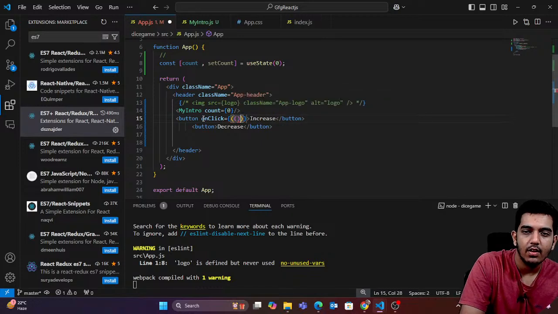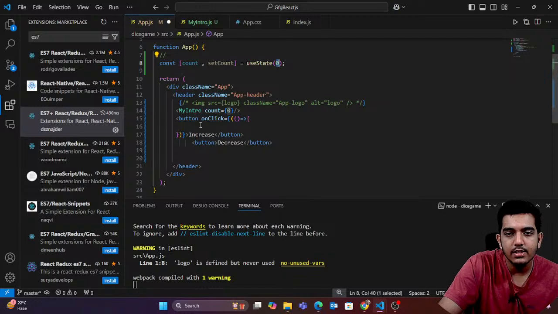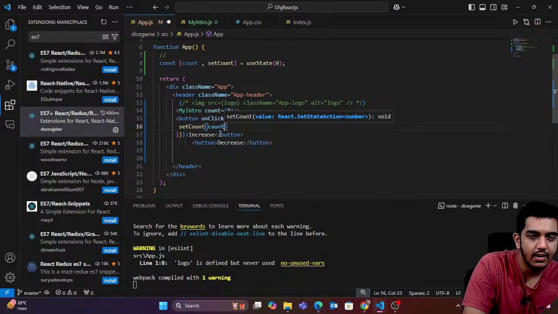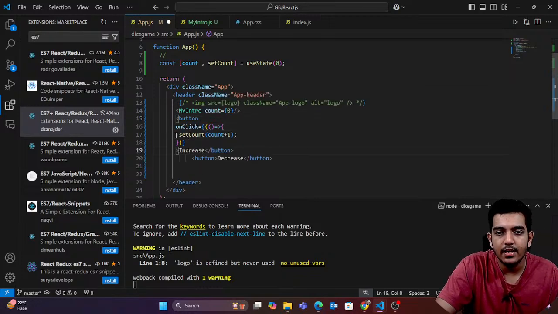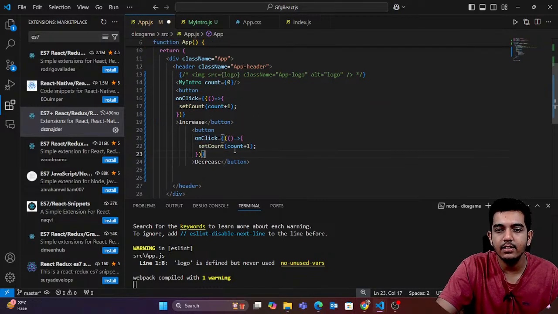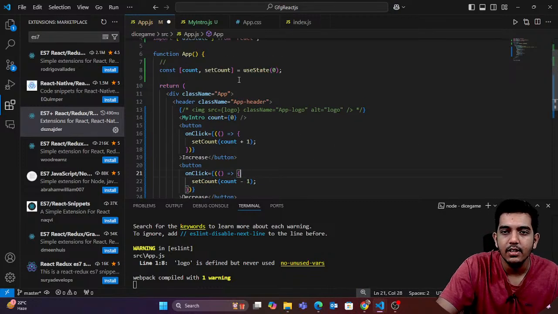And here I'm just gonna say on click, I want to increment the value of count. So initial value of count is 0, and I want to increment it. So I'll just say set count, get current value of count and increment it by 1. That's it. Pretty easy, right? And similarly, if I talk about decrease, I'm just gonna say get current value of count and decrease it, right? Pretty easy.